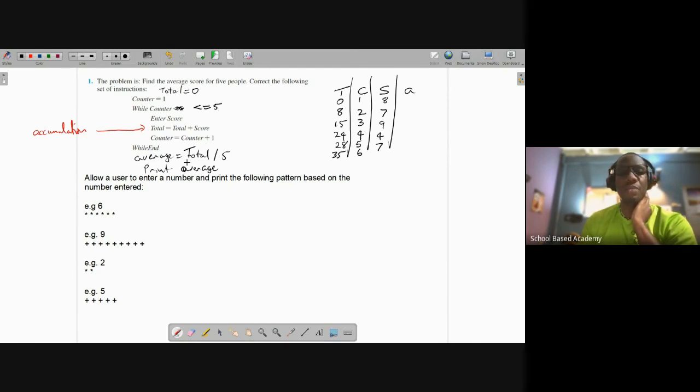So now we jump over the control of the loop because we can't enter it. And we say average is equal to total divided by 5. So the average is going to be 7. So our output is going to be 7.